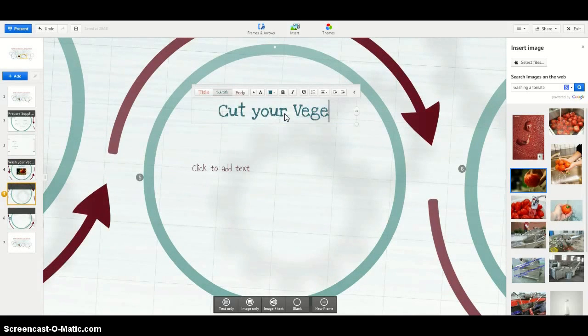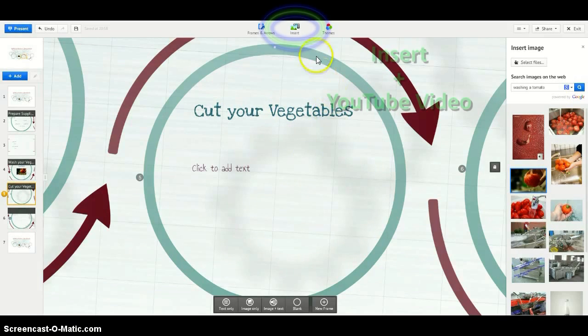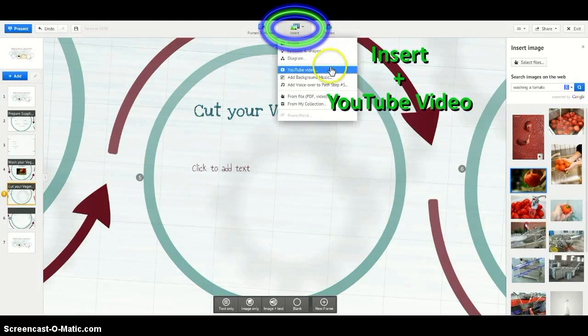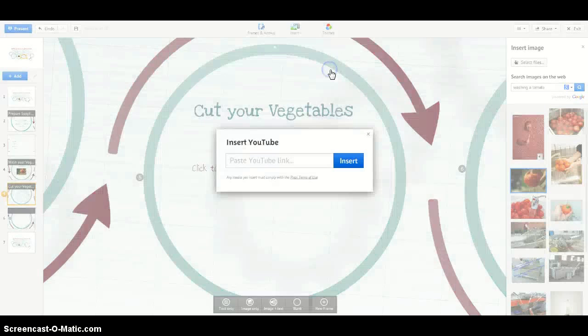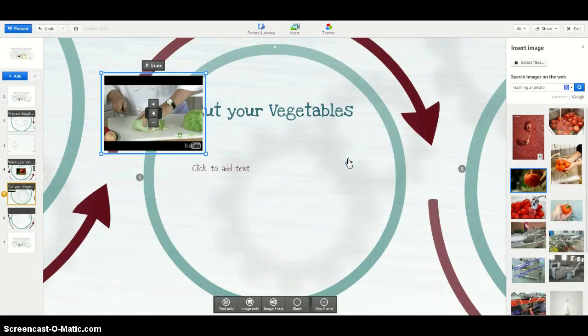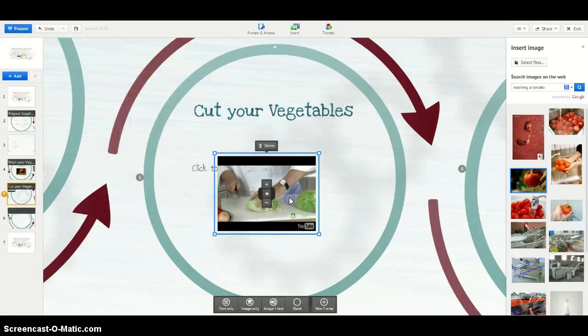You can also add a YouTube video as content on your frame. To do this, go back to the Insert icon at the top of the page and select YouTube video. Paste the URL to the video in the pop-up box, and the video is inserted right onto the frame.